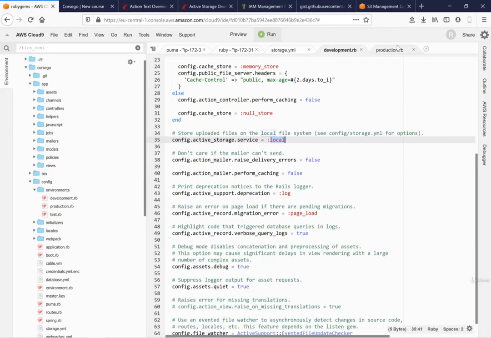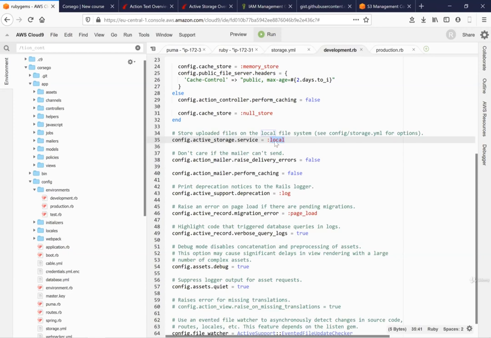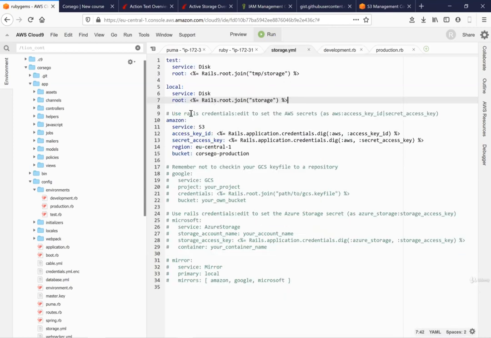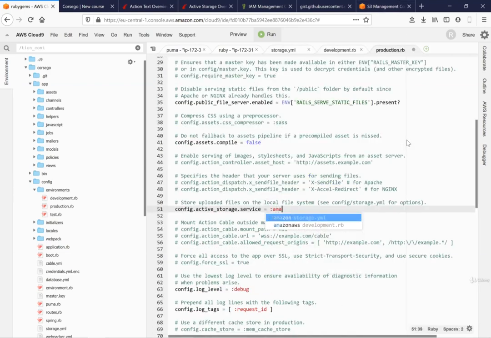Now, we can store even our development files in Amazon in the storage that we've declared here. So if we write Amazon here, it will mean that our development environment is going to go to storage.yml, find Amazon, and inside it's going to use these things to access the Amazon S3 bucket. Now we're going to do the same for production, Amazon. Okay.